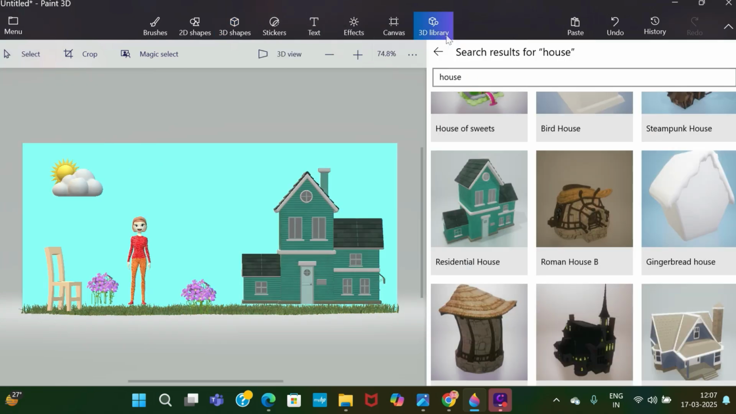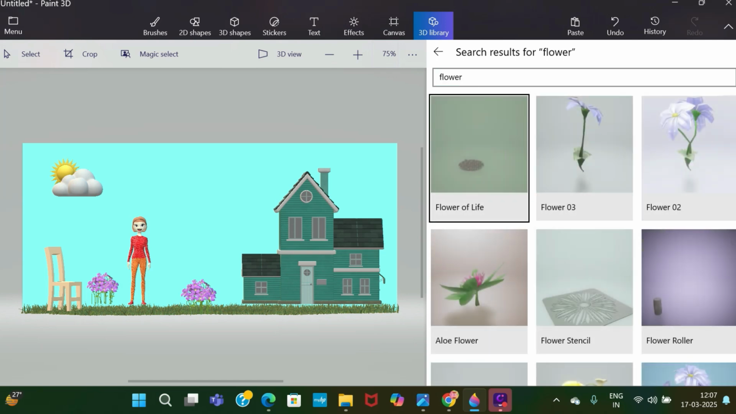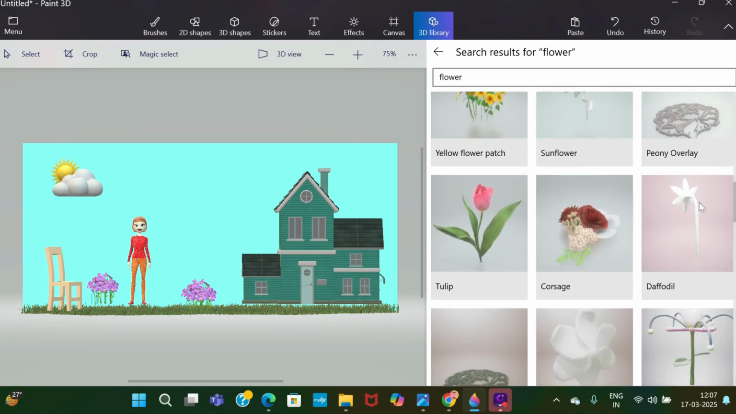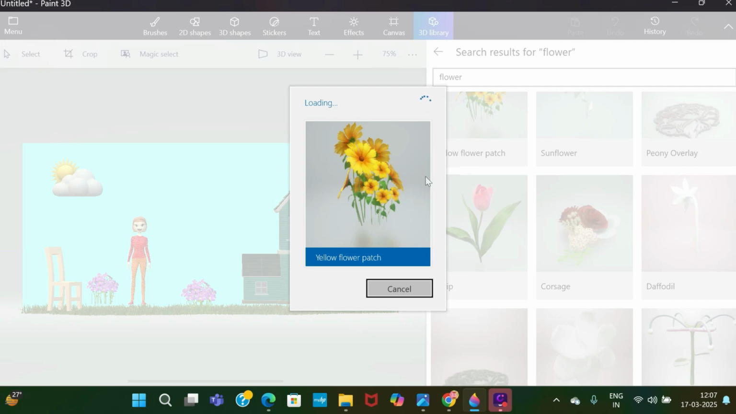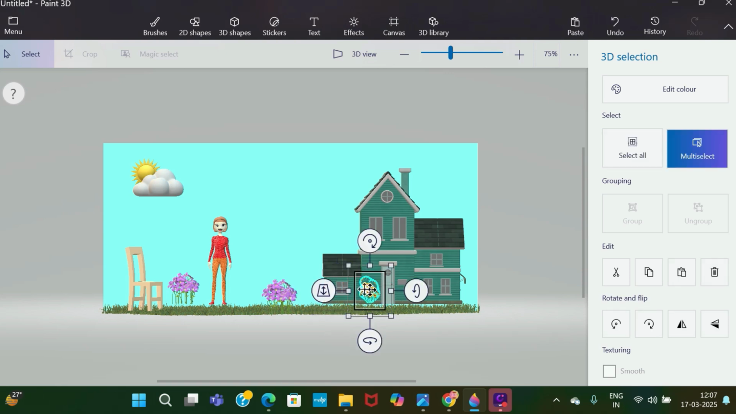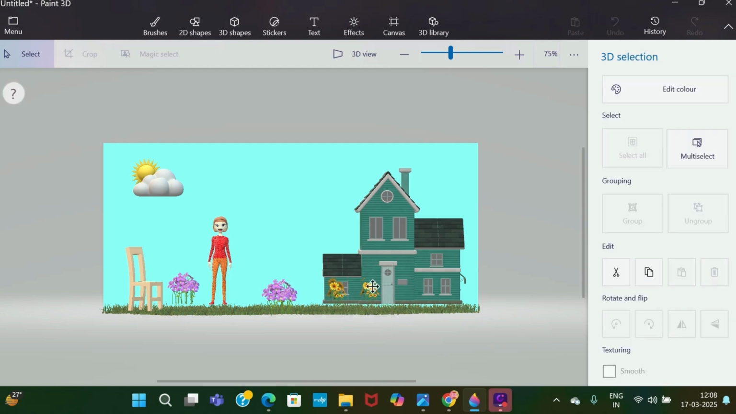Now I just wish I could add some more flowers somewhere. Search flowers again. Flower. Let's see. We also have a yellow flower patch. I think yellow would look good at the entrance. And we can make the girl hold a pink flower. So we can keep it here. And there. We have another one now. There, and we can take this one, keep it here. There.